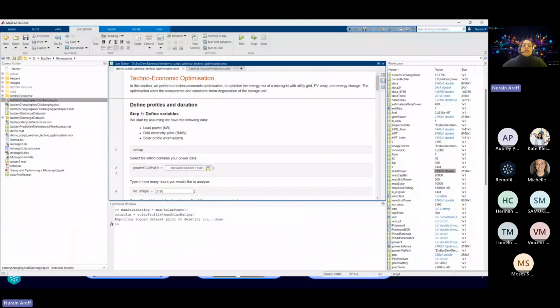Okay, so for anybody who hasn't seen the MATLAB environment before, this is the environment. As you can see, on the left-hand side, we have our folders, and this is where all our scripts as well as models are contained. Then on the far right-hand side, we have our workspace. This is where all our variables are.